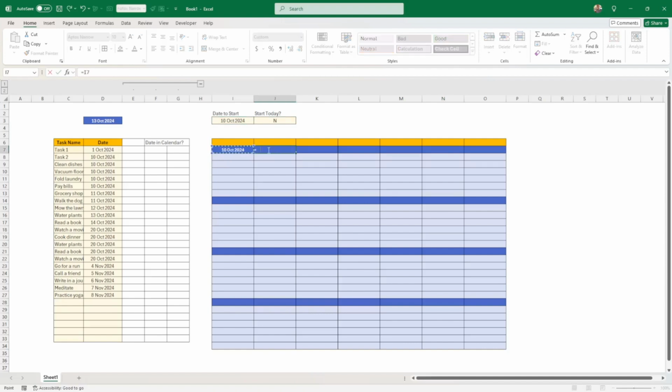And here I'm just going to put that date plus 1. So that would add 1 day. And I'm going to slide this across. And here, I just need to add 1 to this date, obviously, after 7 days.